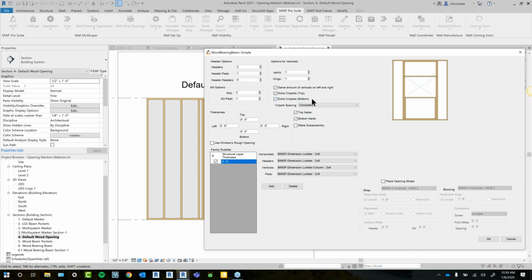And then pretty much the rest of the things are pretty simple. You can have the same amount of verticals on the left and right. If I disable that, you can again just control the left and right side of that opening. There's options for extra cripples just to make sure everything's flush.